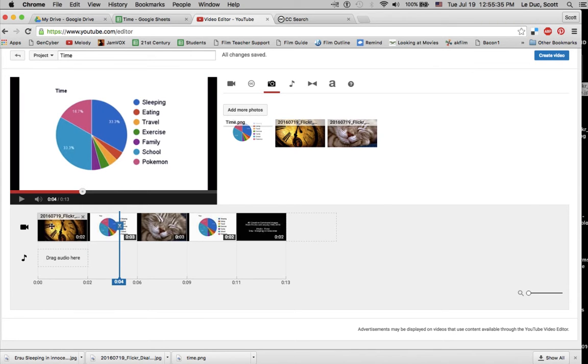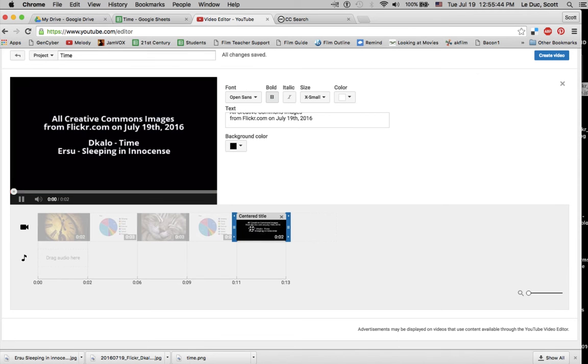And I kind of created a rhythm, so I start off with time, then I see the pie chart talking about sleeping, then reference the pie chart again, talk about the next thing, and on and on. And then the last slide I have citation of my sources that I got from the Creative Commons.